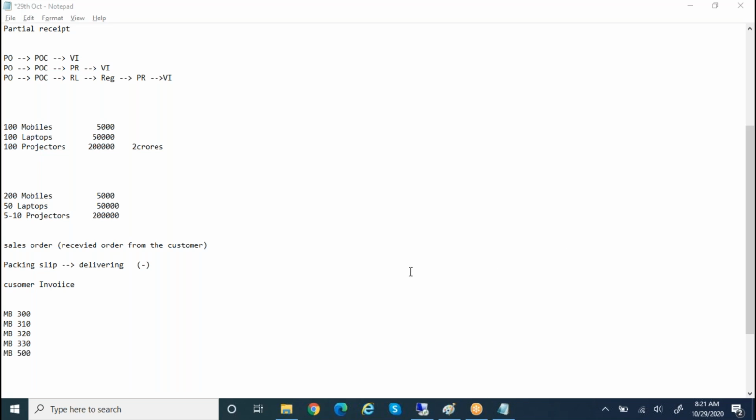Okay, fine. So you are talking about MB 300, 310, 320, 330, 500. 310 is finance. 320 is manufacturing. 330 is SCM. 500 is technical. People will speak of T&L or SCM; both are the same. And 300 is the basics.